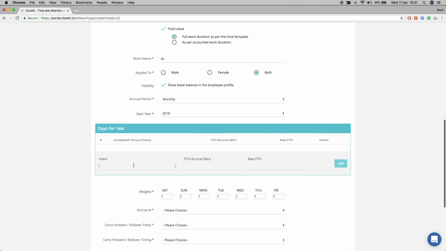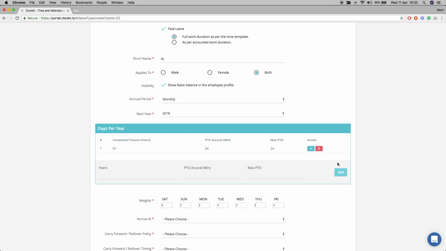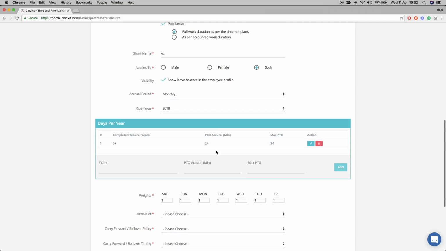Now, ClockIt does support tenured leave as well. So I'm going to say for every user that has greater than 0 years of experience, give them 24 days for the entire year, and the max PTO is also 24 days. And you can click on Add. Now, what this means is that I'm going to start off with 24 days from the day I start work, and I'm going to get a maximum of 24 days.